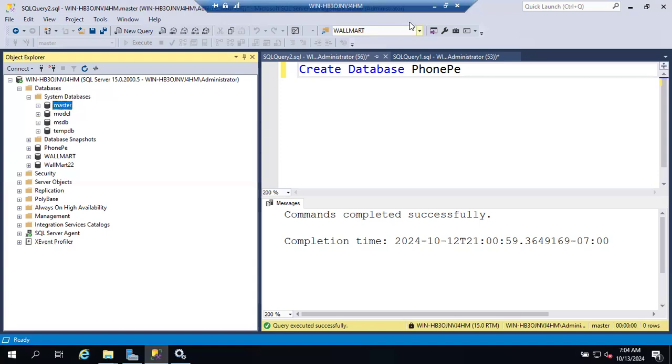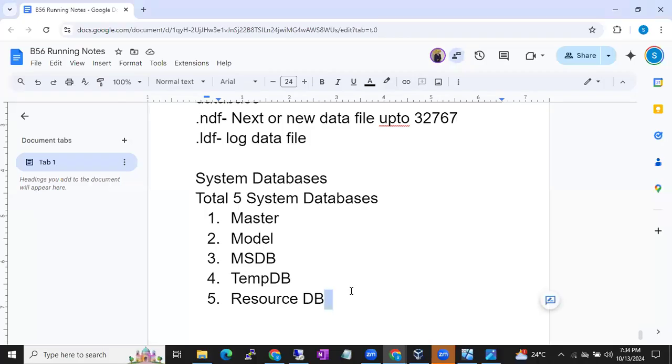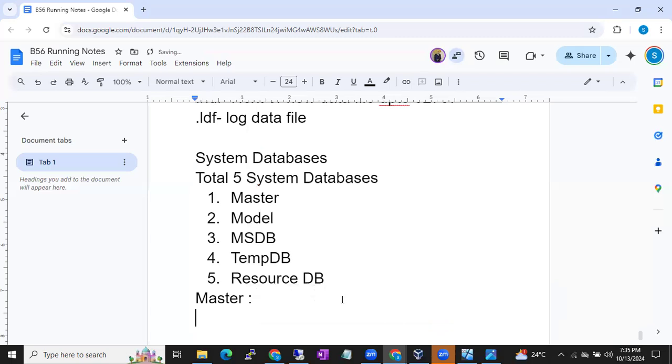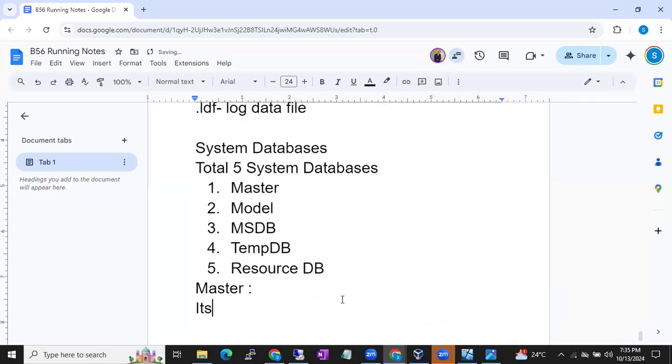Let's start with master. See, guys, this is a very important question. They will ask you questions on system databases: how many system databases are there, what is the use of each system database. So they might ask questions on this. Master, you can easily understand. It's a very crucial system database. It's the brain of the SQL Server.